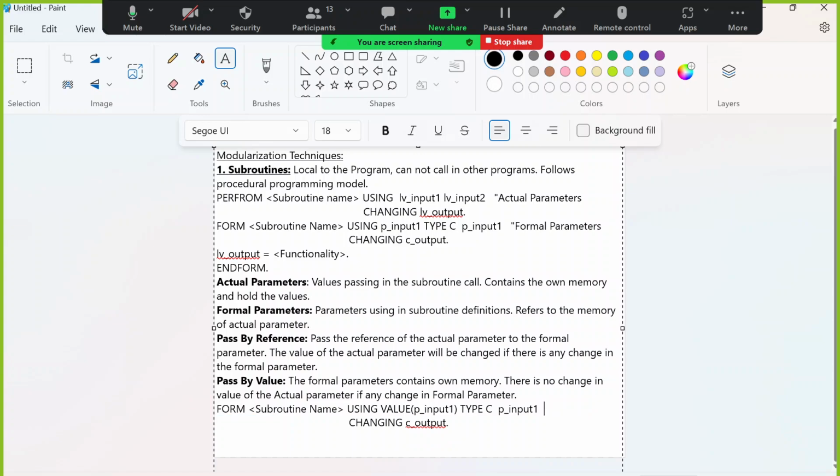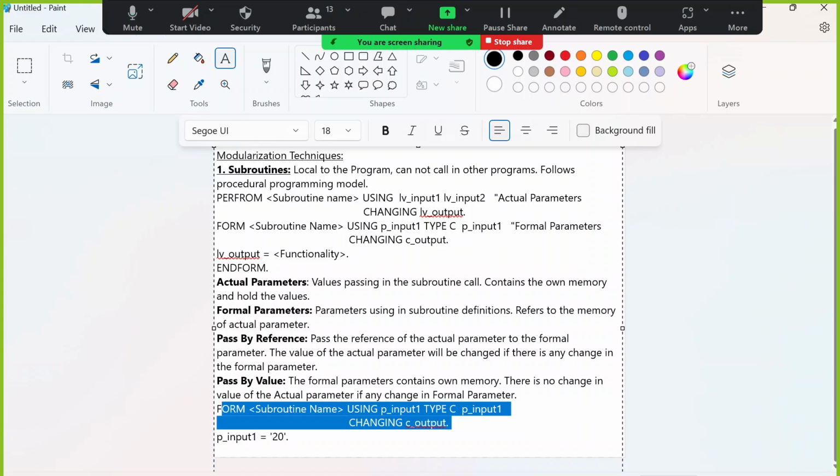creates its own memory. And if you update the value within the subroutine, for example, p underscore input 1 equal to 20, it's not going to update this value 20 to the actual parameter, LV input. Okay. So it will update only that formal parameter. But if you are not using value here, this is passed by reference. Okay. This is passed by reference.